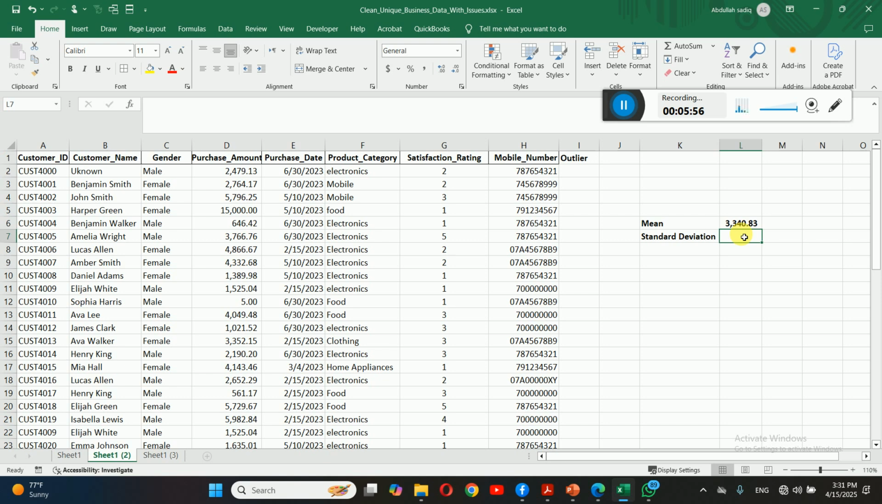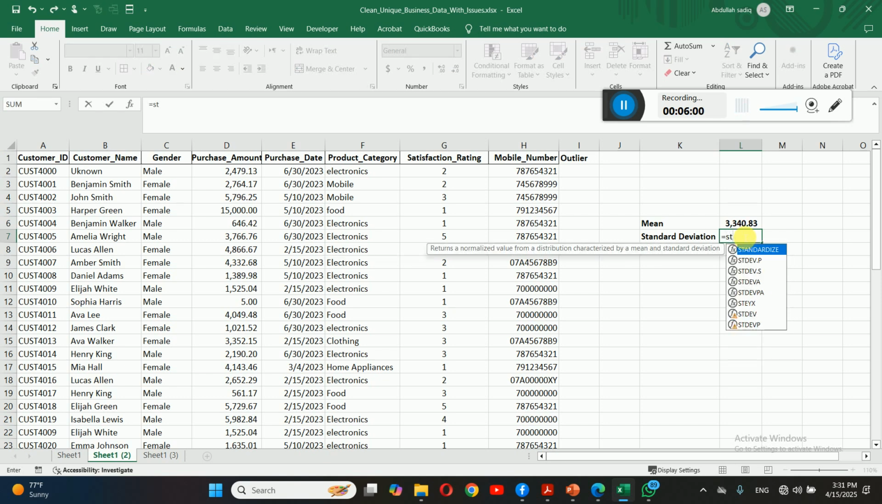Very simply, put an equal sign, and then if you type st, there are many standard deviation formulas. The one you need is this one. Okay, double click on this one. Why? Because this is sample data, not population data. If you want to return the standard deviation for the population, then you should use STDEV.P, but we have sample data, so that's why we are using STDEV.S.